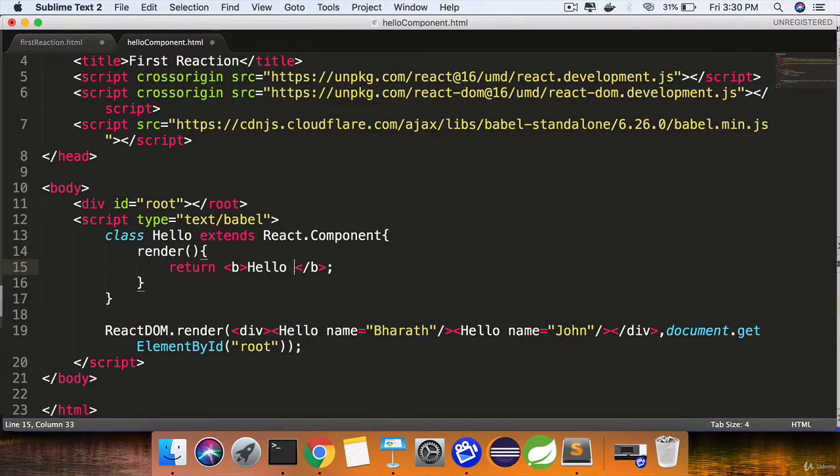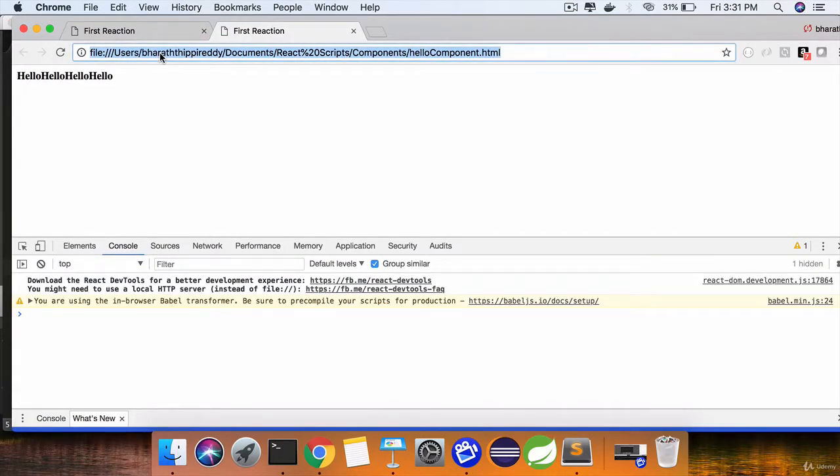After hello, I'm going to use this.props, which is the object name, dot. The attribute you have used here is name, and that will be available as a property called name inside props. But right now, if you go back and refresh the browser, you will not see the expected output. Instead, you will see hello, this.props.name.